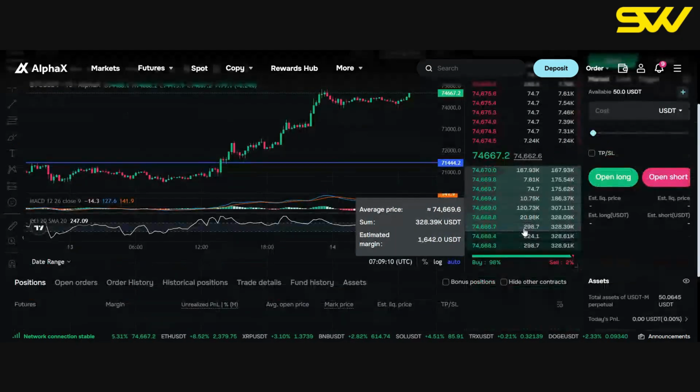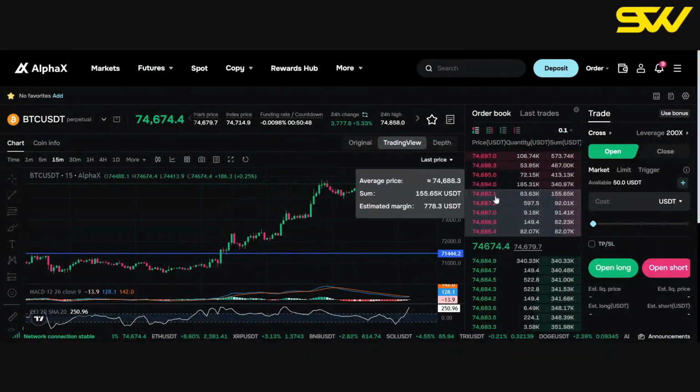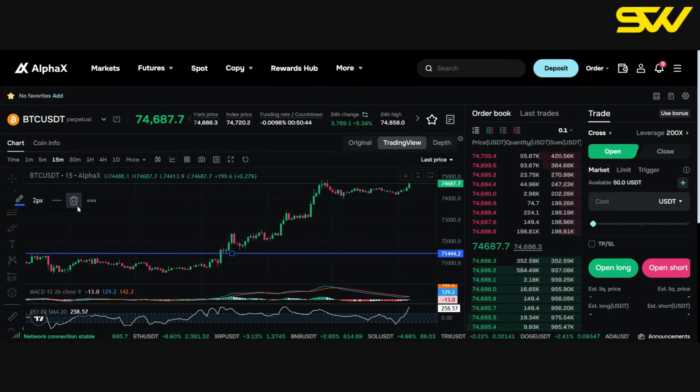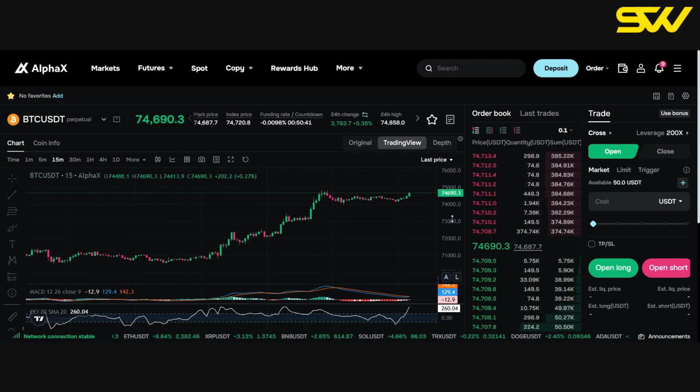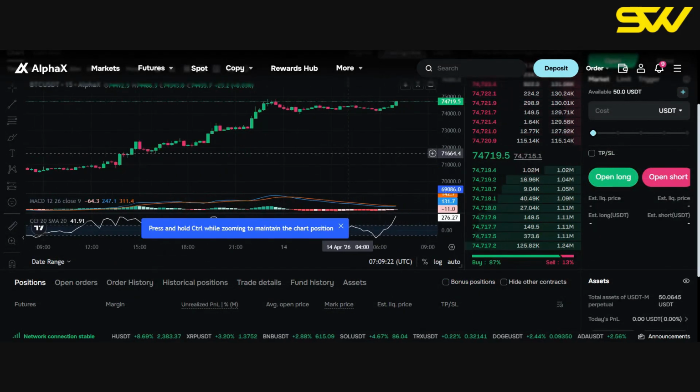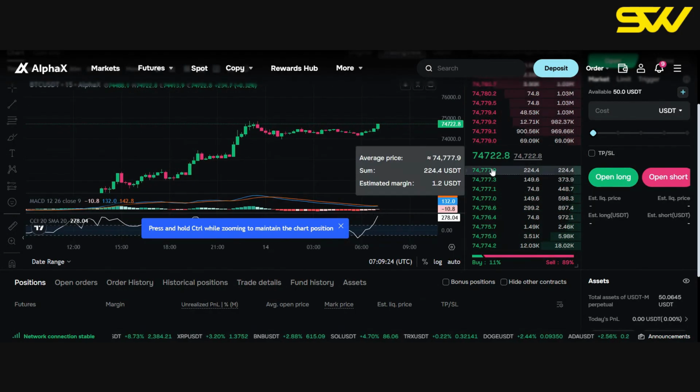Your chart might look slightly different from mine, because I have drawn a few lines over here, and you can see some indicators that I placed on the chart as well, such as this MACD and CCI. That is also optional. You can just choose that.